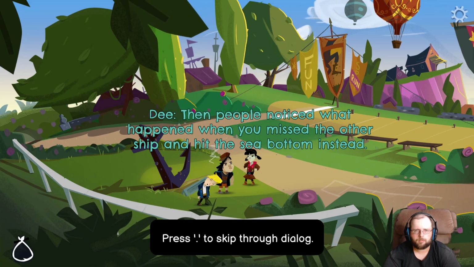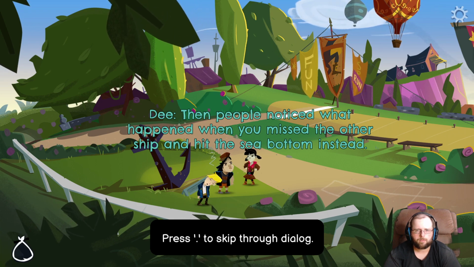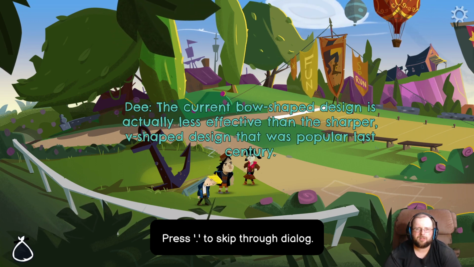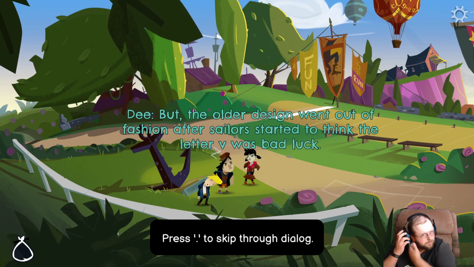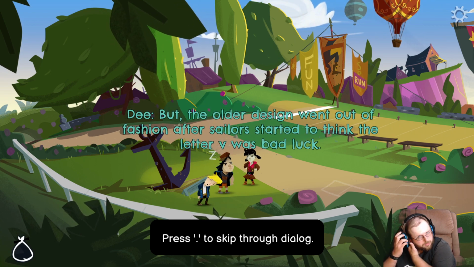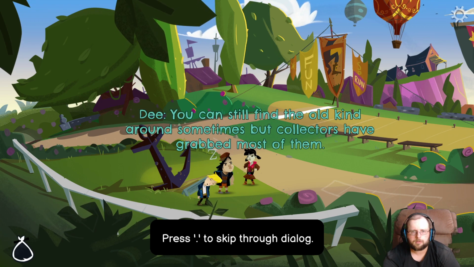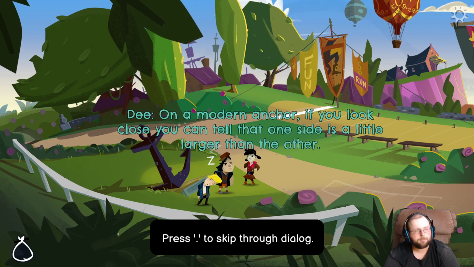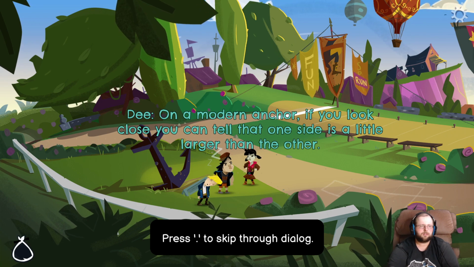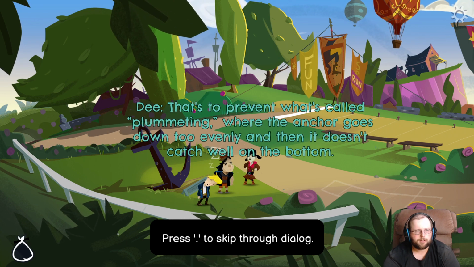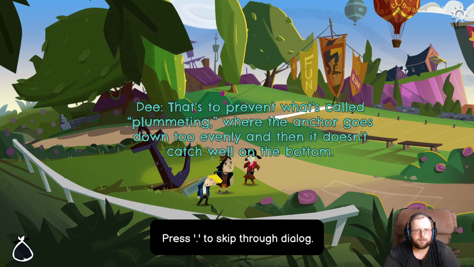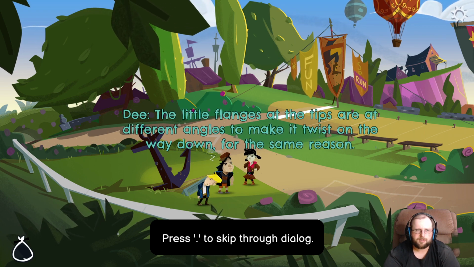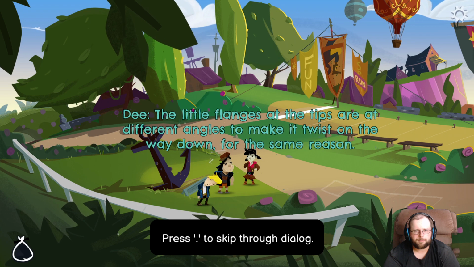Then, people noticed what happened when you missed the other ship and hit the sea bottom instead. The current bow-shaped design is actually less effective than the sharper V-shaped design that was popular last century. But the older design went out of fashion after sailors started to think the letter V was bad luck. You can still find the old kind around sometimes, but collectors have grabbed most of them. On a modern anchor, if you look close, you can tell that one side is a little larger than the other. That's to prevent what's called plummeting, where the anchor goes down too evenly. The little flanges at the tips are at different angles to make it twist on the way down for the same reason.